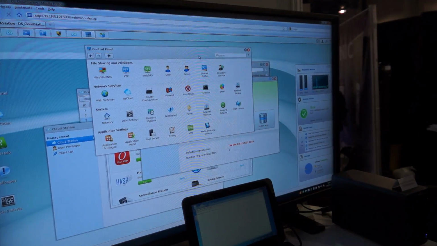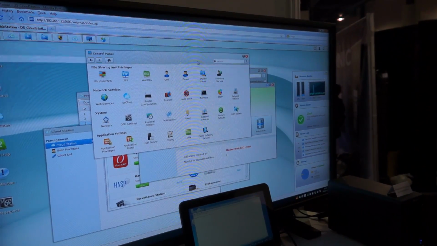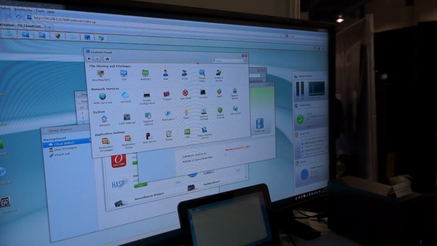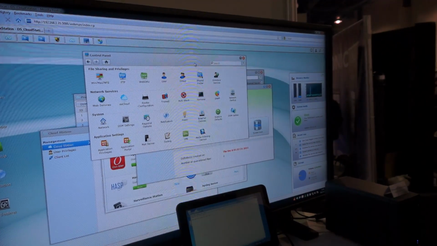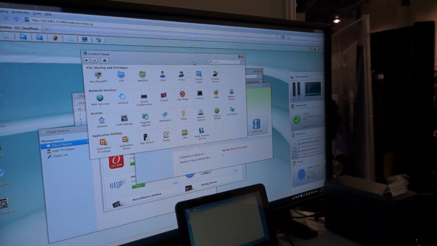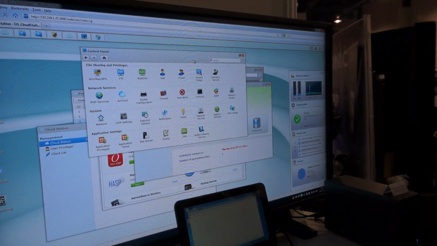So what you're seeing here is a quick overview of DSM 4 beta, which we'll be launching soon, most likely next week. DSM 4 beta is a refresh of our DSM management operating system.